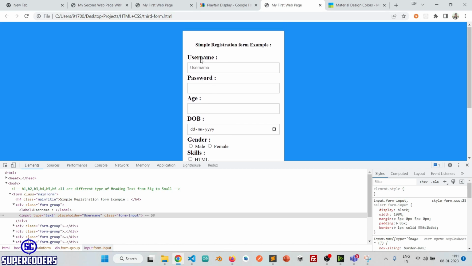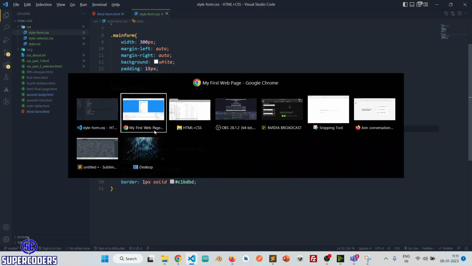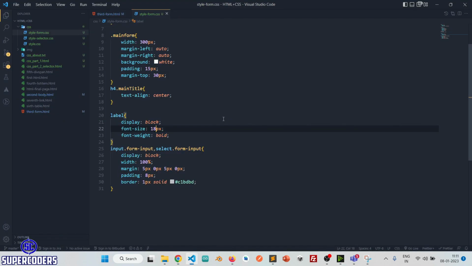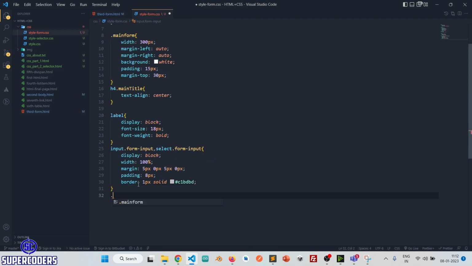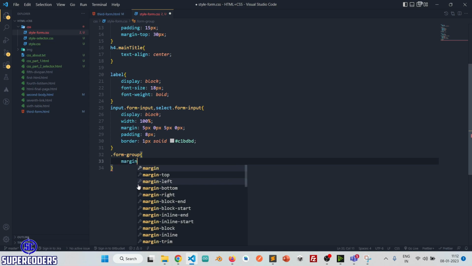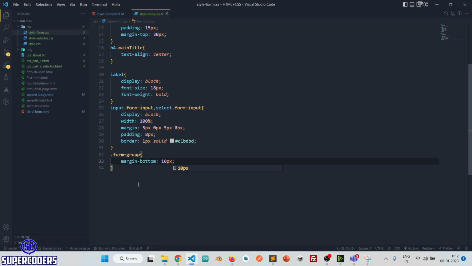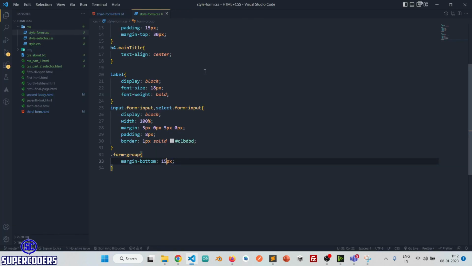Now let's work with form group. Here we can make a little bit of difference, and let's change the size to 18. I think it is looking much bigger. Now let's add the gap. We can use the class form group, dot form group, and here add margin bottom 10 pixel. Save it. You can see the design is applied in pixels.